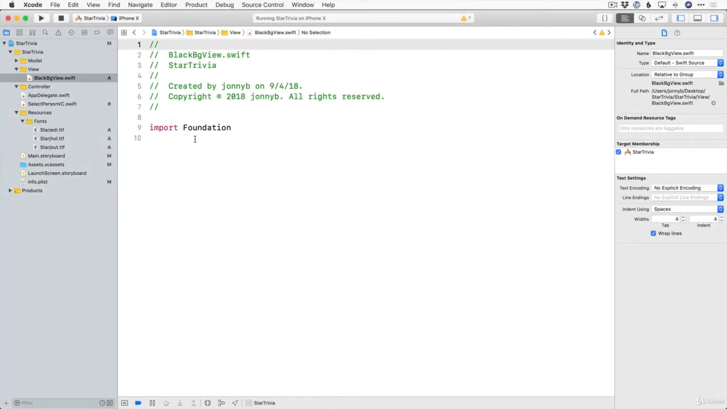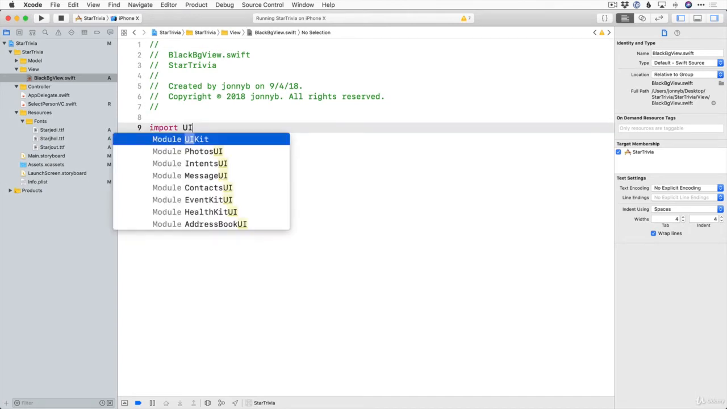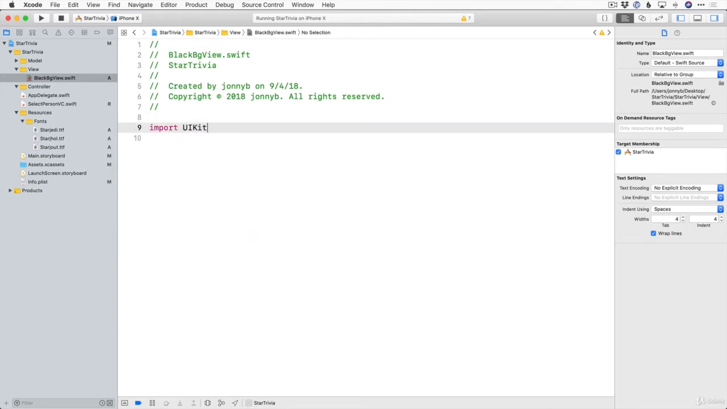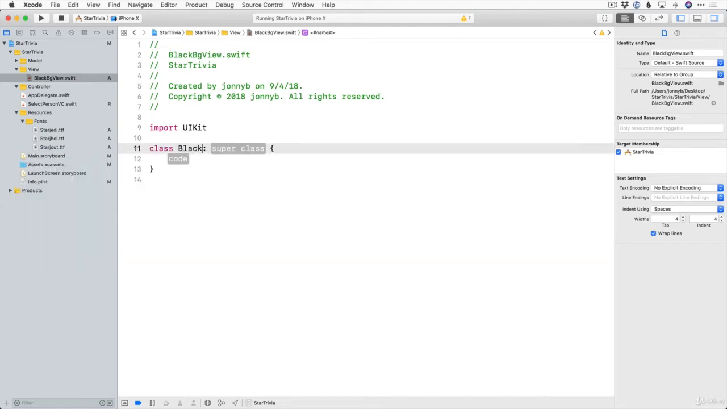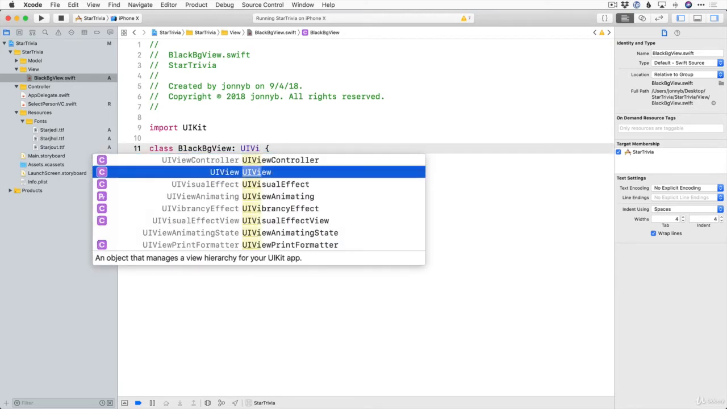And here we are going to import UIKit. Okay, so Foundation just includes the Swift libraries. If we want to work with things like UI views and UI buttons, though, we need to import UIKit. And we're going to subclass UI view and UI button. Okay, so let's first do the UI view. So I'm going to say class. And we're going to call this black BG view, and its superclass is UI view.